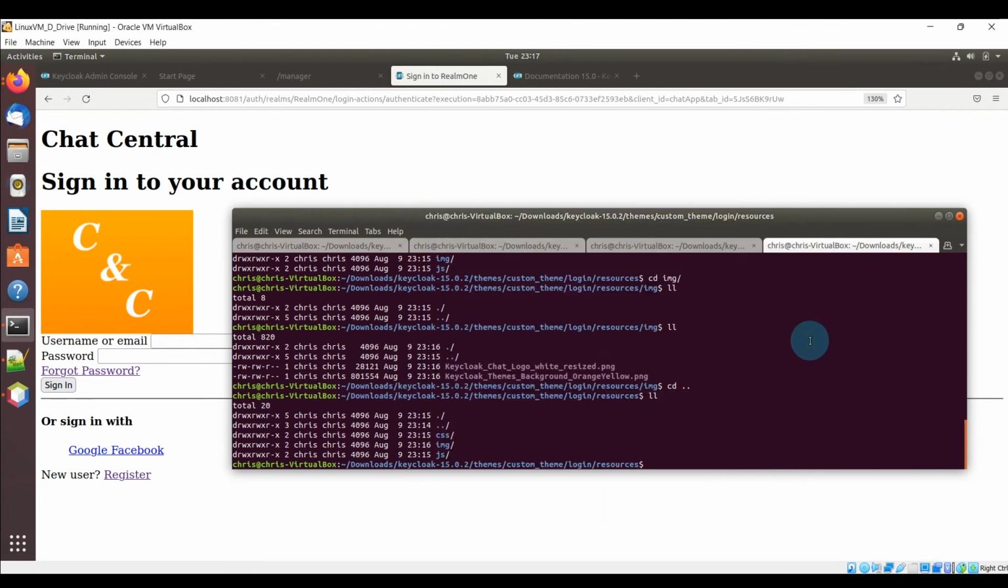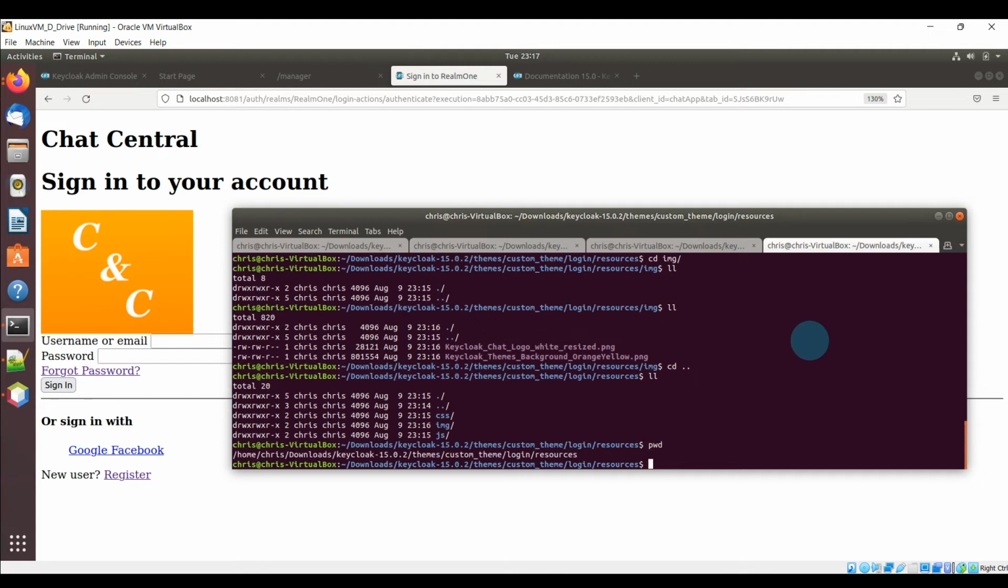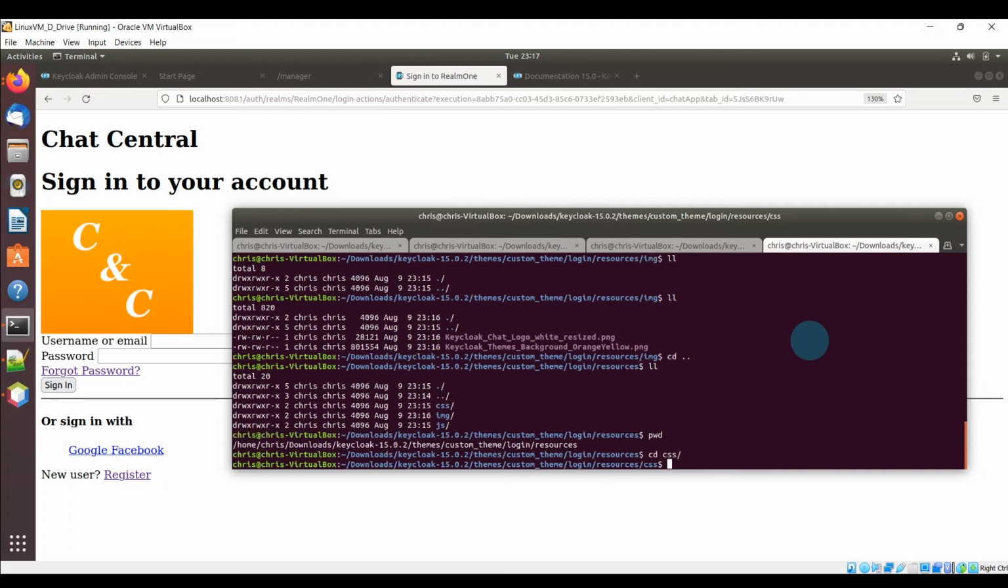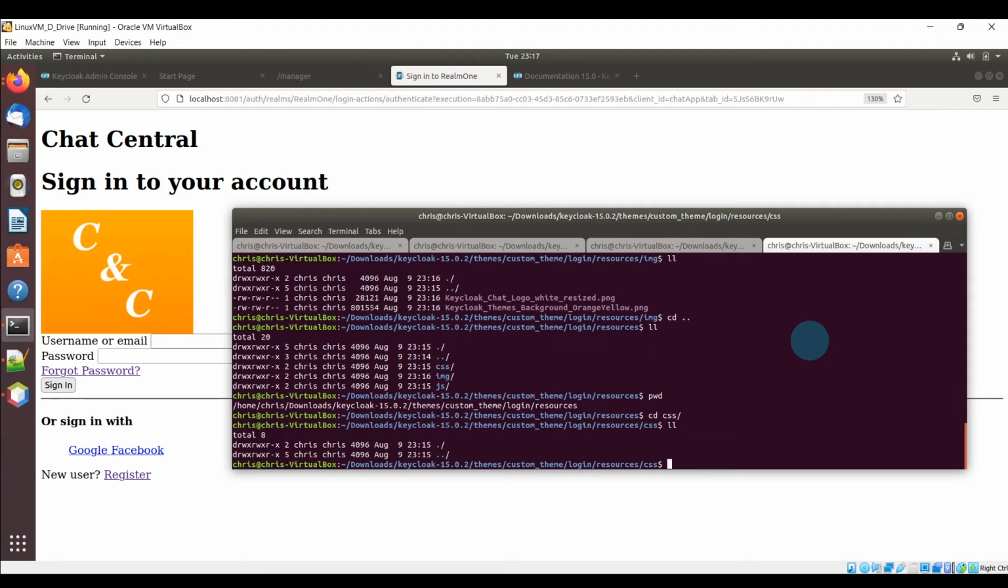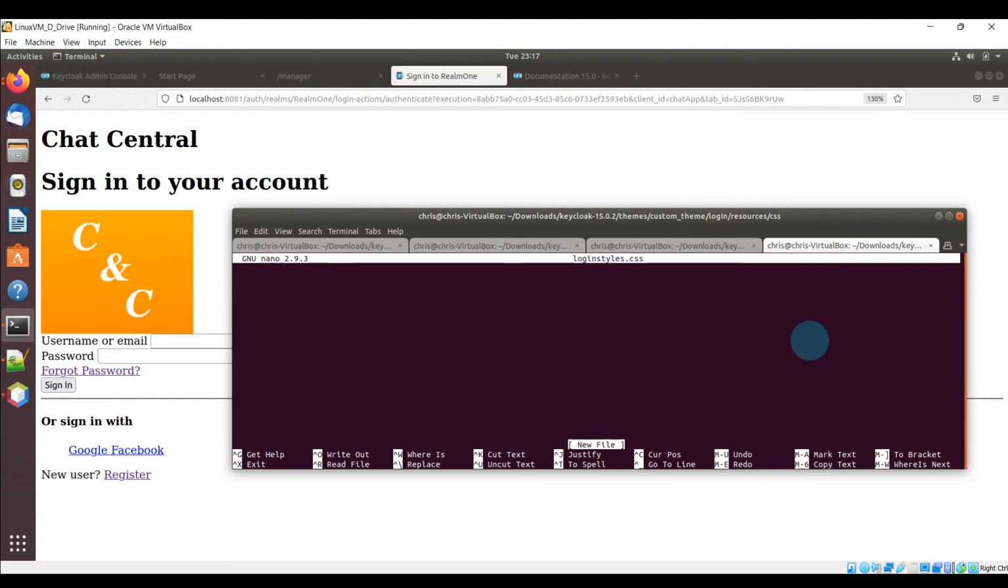Okay, now the next thing we want to do, now that we have the image there, is apply some CSS changes to this theme. So back within the custom theme, we're going to back out of the image folder, and go inside the CSS folder. And let's create a CSS file. I'm just going to call this login style CSS. Basically we're going to do something very simple. I'm going to have the whole body, everything that's text, be centered and have a white font.